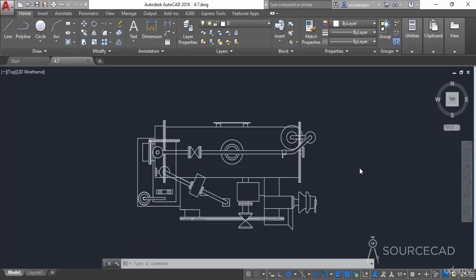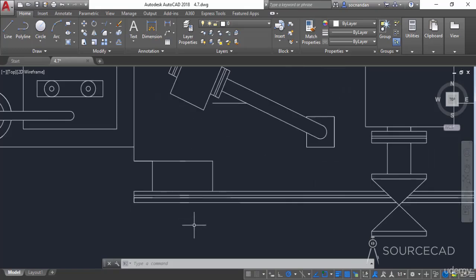Now let's have a look at some of the remaining status bar options. So I'll start with the selection cycling option, which is quite helpful in selecting the overlapping geometries. Now in this case, we have this drawing, and in this drawing there may be certain geometries which could be overlapping. So I'll zoom into this area, and now if you notice clearly, we have some overlapping objects here. So some of these objects are overlapping on each other.